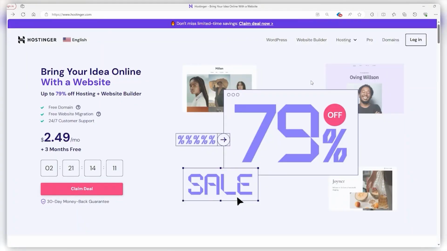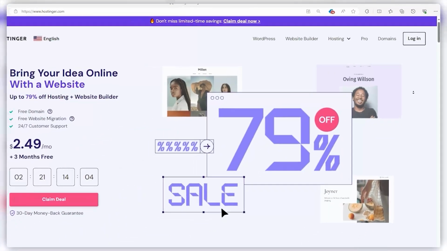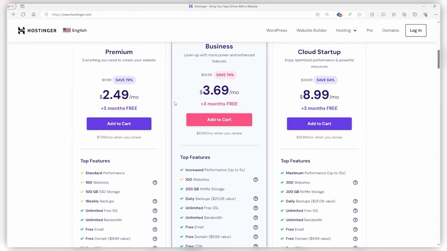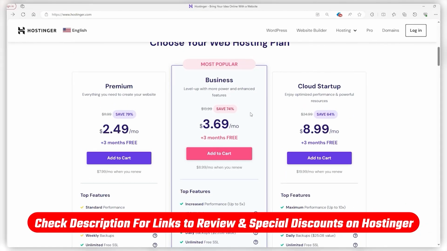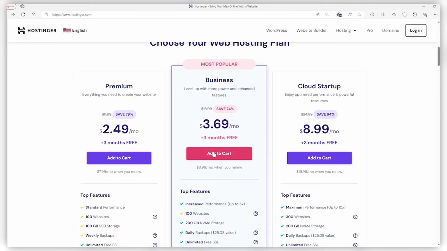To purchase a web hosting plan with Hostinger, you can go to the menu and click on this arrow to access the web hosting section, or you can just scroll down a bit and find them on the homepage. Now, if you want more information about Hostinger's plans, you can check out the link in the description. That'll take you to a video where I talk more about that. But as to how to buy, you just click on Add to Cart.